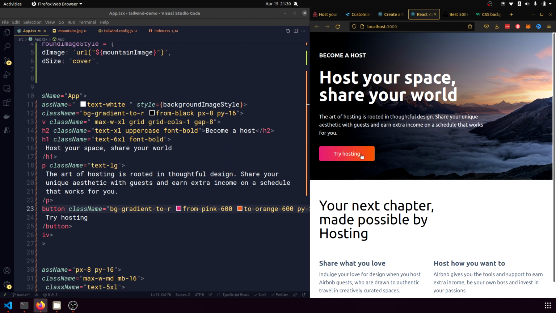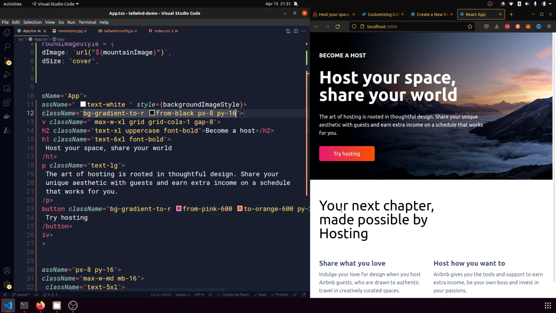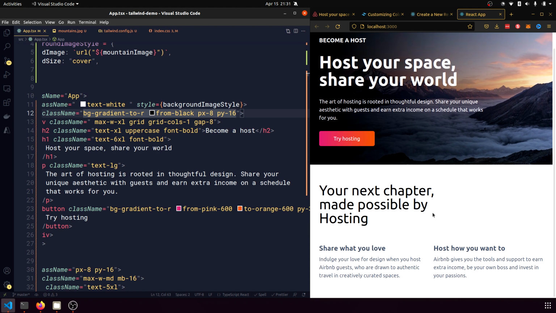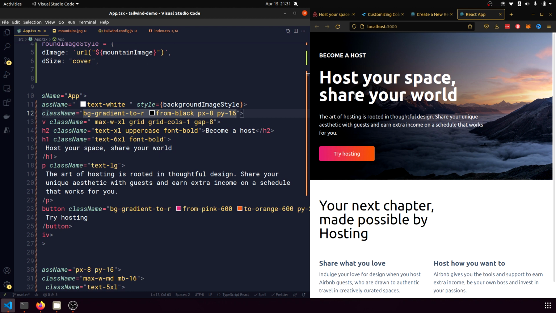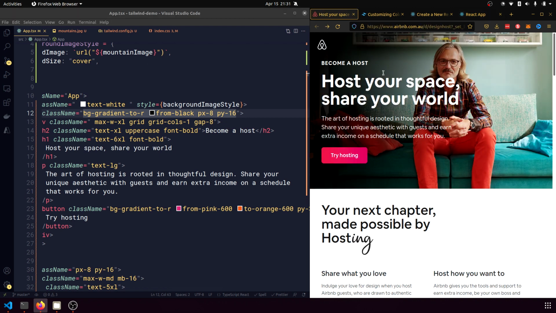Okay, so now this button looks a little bit more interesting. It's fading from sort of a pinkish red to an orangey red color. Now, a lot of the time when you're designing a site, you probably want to customize your font as well, to pick a font that looks right for the design. This one is currently using the default Ubuntu font, which I personally really like, but if we compare it to the Airbnb, you can see that it's slightly different. This one's just a little bit sharper, a little bit more clean. So if I want to create this look, then I will need to apply a different font. So how do we do that with Tailwind?